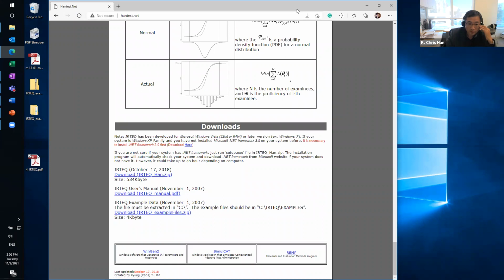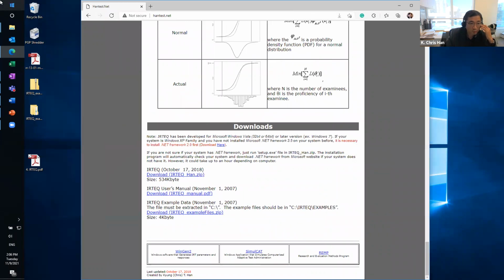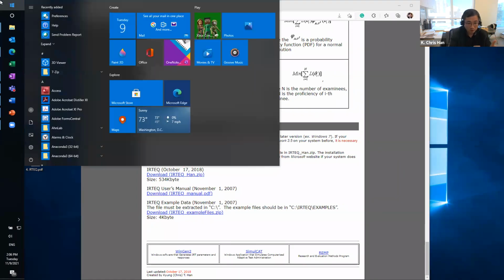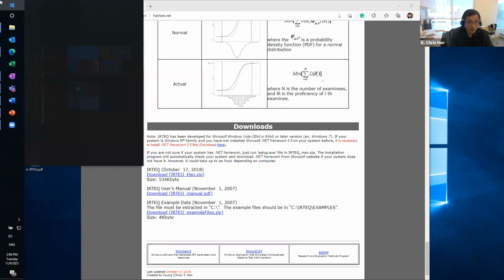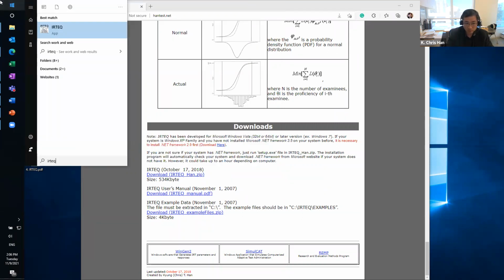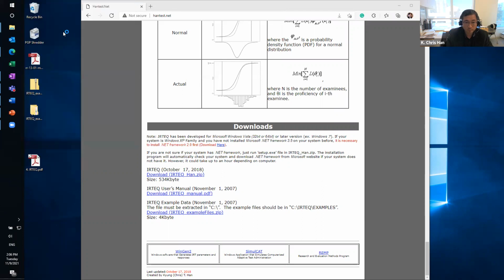Assuming everybody had a chance to install the software, after you install, if you go to the start button and type IRT EQ, then this software or app should be available in your start button. And let's click on this app.